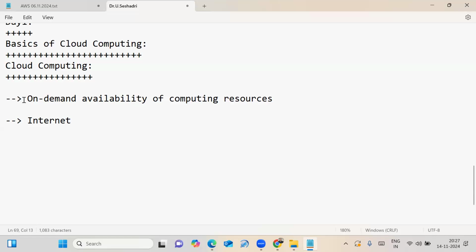Cloud computing is defined as on-demand availability of computing services, whatever service you need. It may be the servers, the database, the networking, the Lambda service, whatever you need, then cloud computing is providing it. That's why I have mentioned that cloud computing is defined as on-demand availability of computing resources.